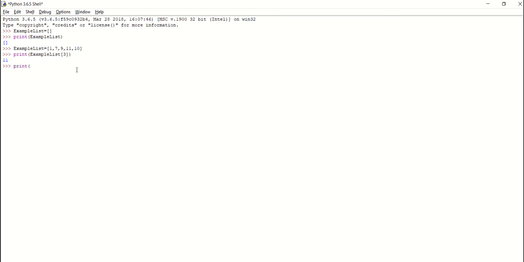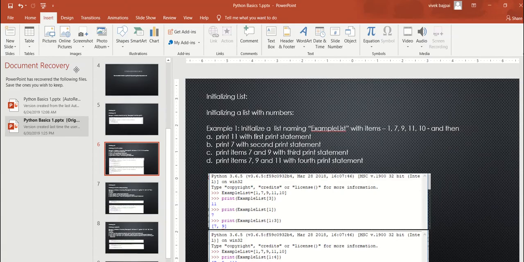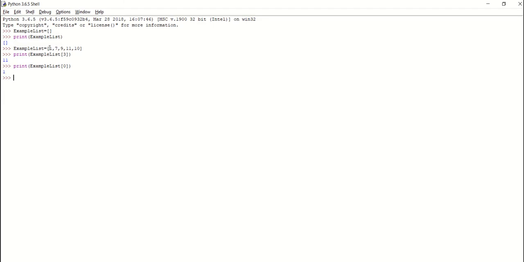And let's also see how to print the first number. We'll just use index 0, example list index 0, and print it: 1. You see, the first number is 1, so when we print example list index 0, it accesses 1. Let's go to the second part of this example. Print 7 with the second print statement. So 7 is index 0 is 1, index 1 is 7.